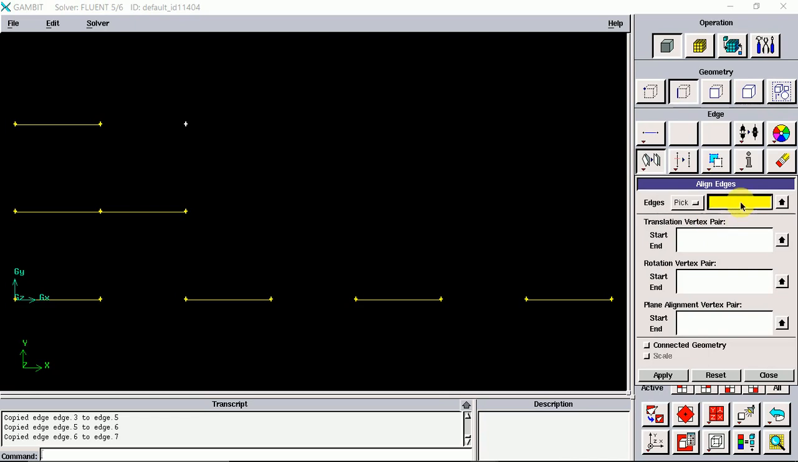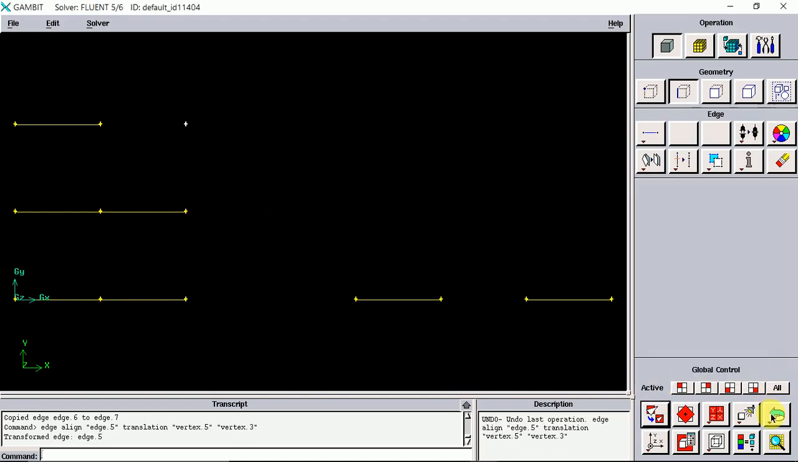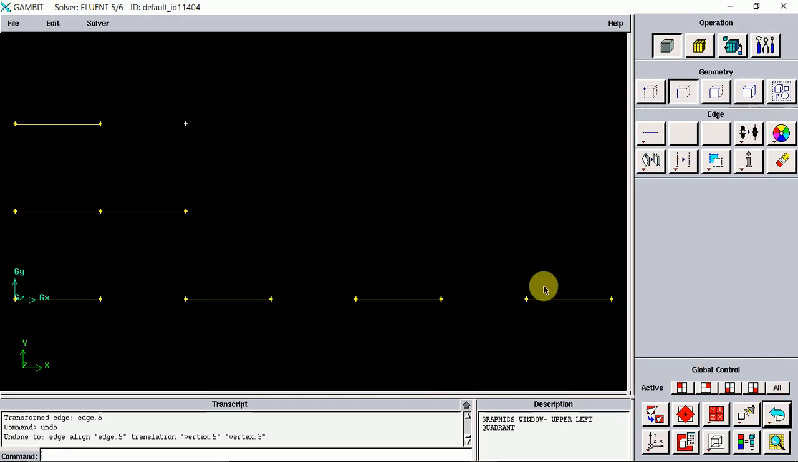It is similar. I want to align these to this with respect to this point. Okay, it will get aligned, as it is. Like this, the alignment command will work for the edges. Now to close, again I will do undo for it.